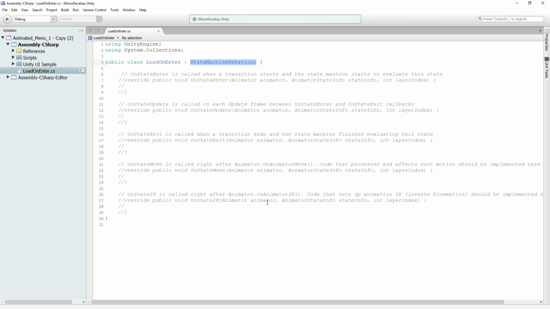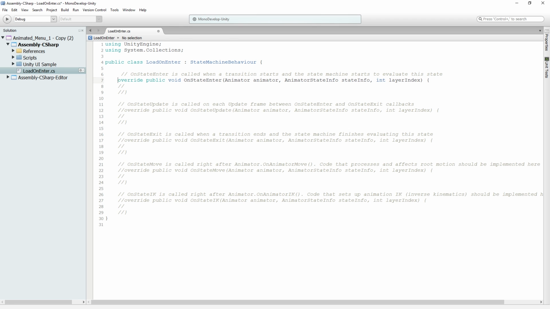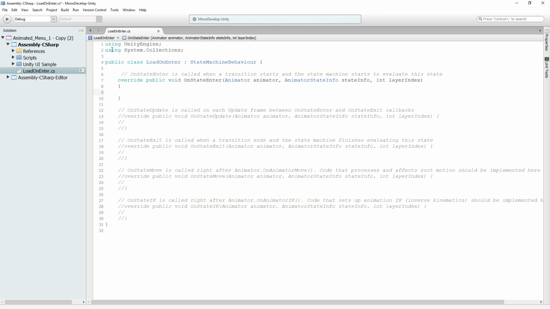And it has different callbacks. MonoBehavior gets things like start and update. State machine behavior doesn't have those. Instead, it has, I believe among others, but at the bare minimum, these commented out callbacks that you see here with comments that describe what they do. So on state enter is called when a transition starts and the state machine starts to evaluate this state. So in this case, that's actually what we're going to do. So when we get to this state, we are going to load our next scene.